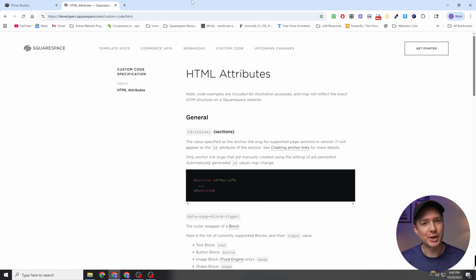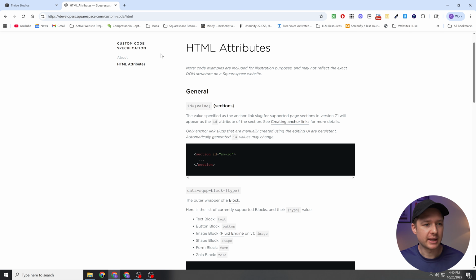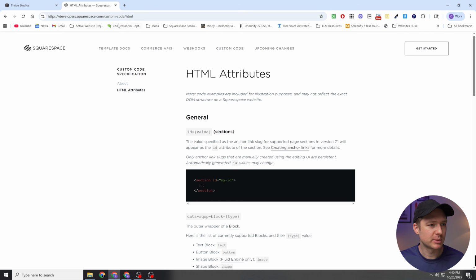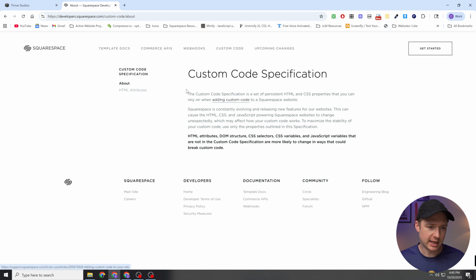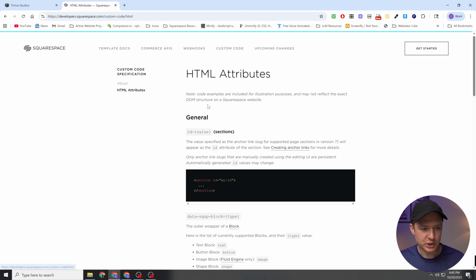Because this is brand new, it's a pretty short list, but I just want to go over how they're laying it out for us to follow. So basically they have these HTML attributes, and I'll have a link to this developer documentation in the link below this video. But basically you just go to developers.squarespace.com and then you can go to custom code, and it has a little overview of the new specification. And then you click on HTML attributes and it'll take you to this page.